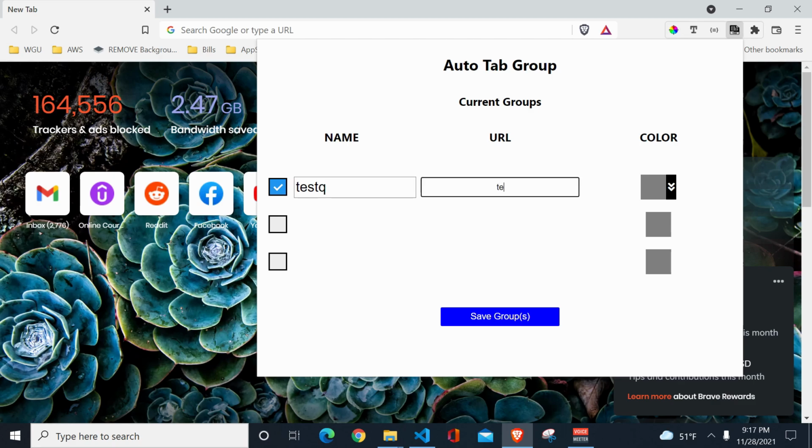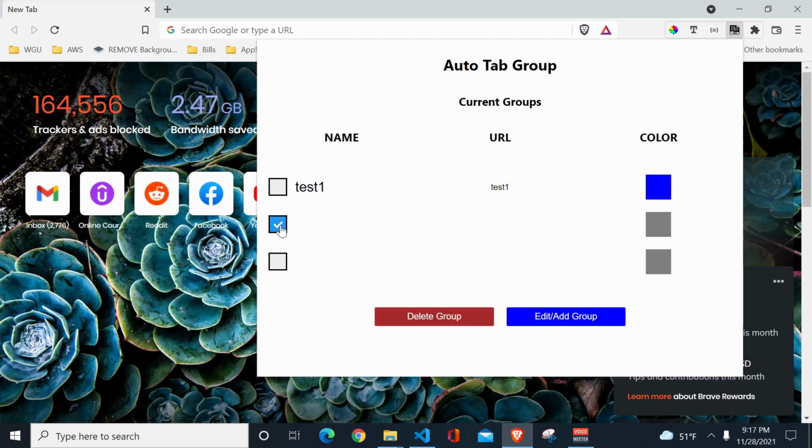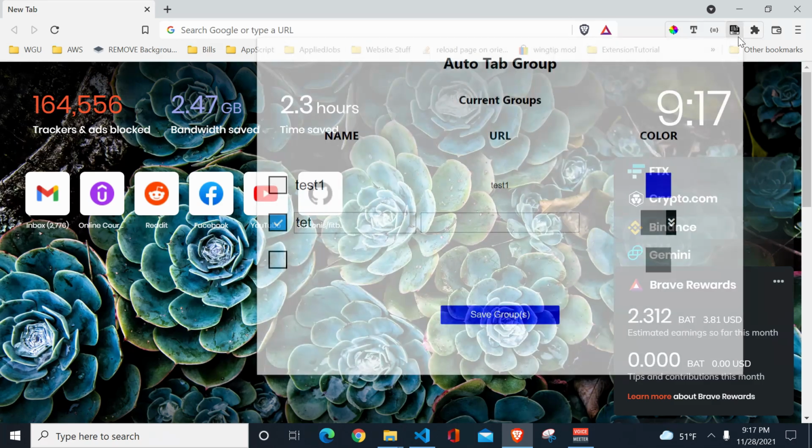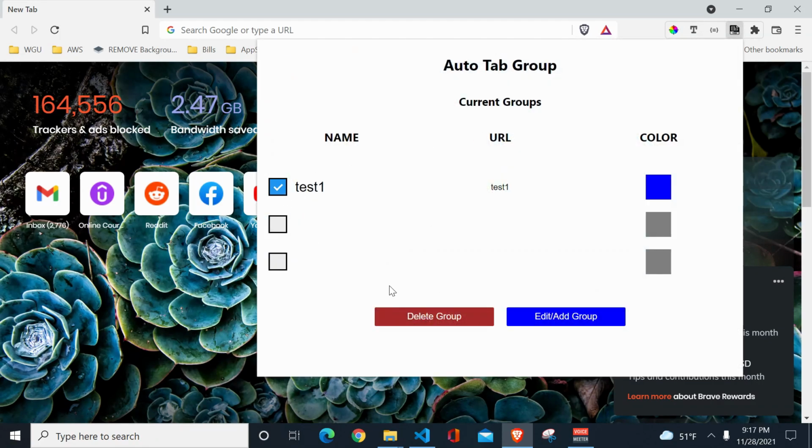Then we'll type in a value for the name and a value for the URL. The name value is the group name that the tabs will sort by, and the URL is the value that it looks for in the browser URL to sort the group. I'll give an example of this in a moment, but for now this is just an overview on how to set up rules.